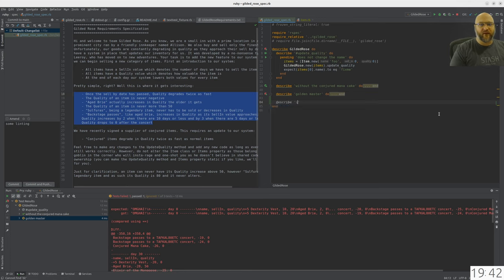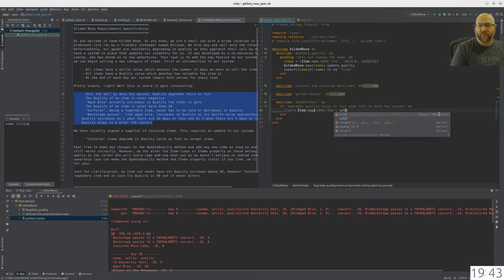I'll describe item, which to be fair should really be a sellable item? SKU item? What's a good name for this? Because I want to separate it from the item for sale. Something like that, maybe? And I'm going to have it degrade quality twice as fast once the sell by date has passed. And this is going to be item.new, so it's going to be an item equal to Item.new foo, and then 0 and then 3, I suppose.